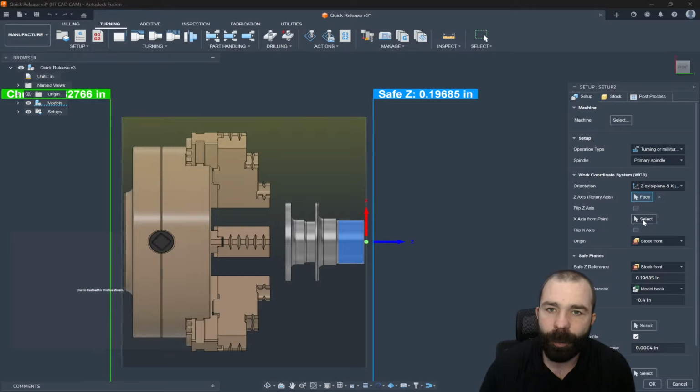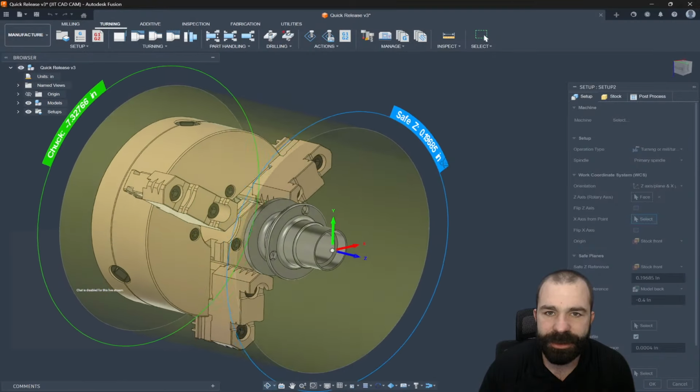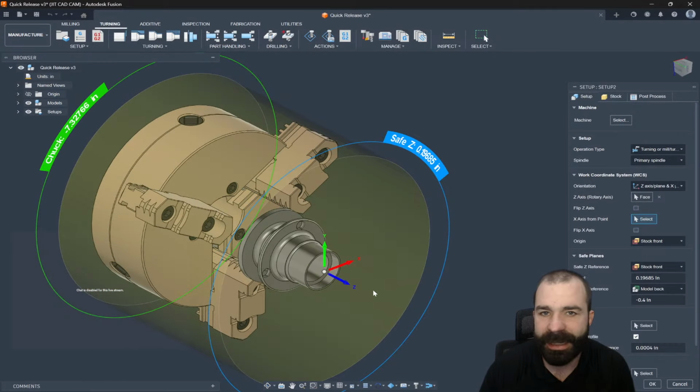So again, we're going to go ahead and move down a little bit further. As you guys can see on this part, there's not really any flat profiles to work with. So I could define X in a specific direction, or I could leave it standard, but the same rules apply. And this is where I'm going to show you guys a super neat thing: X axis from a point. We could also use an edge or a surface.